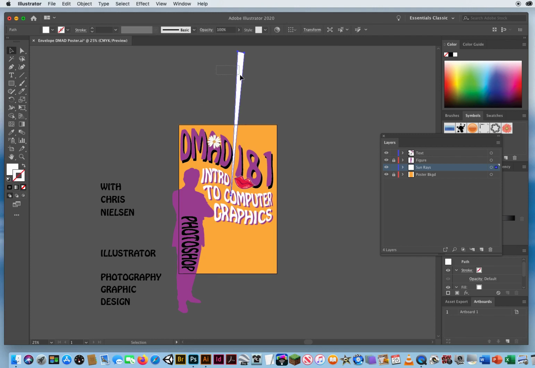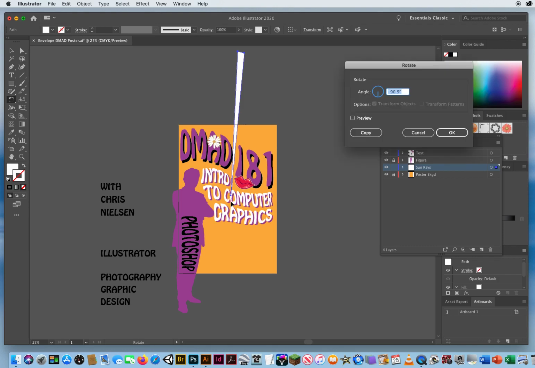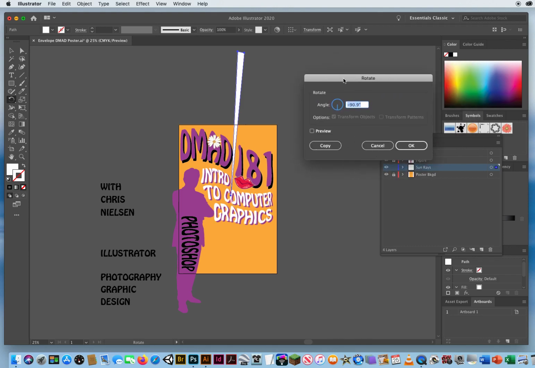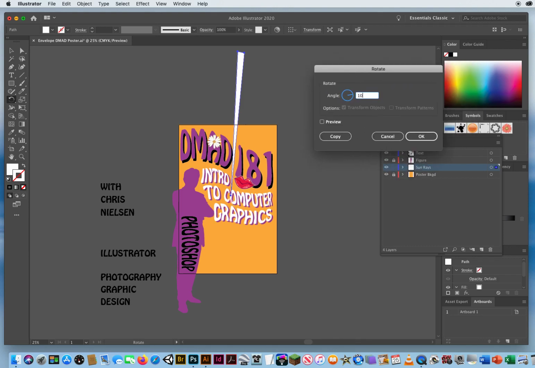And now I can select this with my black arrow, click once on my rotate tool, and then somewhere underneath that point, I'm going to hold my option key and click. Now I can type in an angle, let's say 10 degrees. Okay, preview that. I want more, let's say 5 degrees.